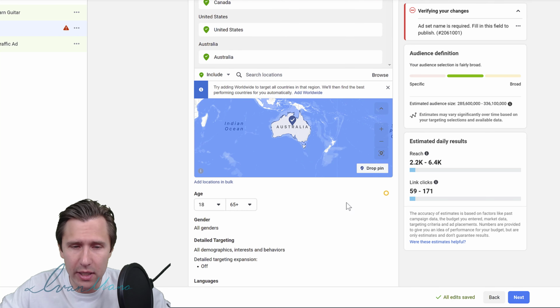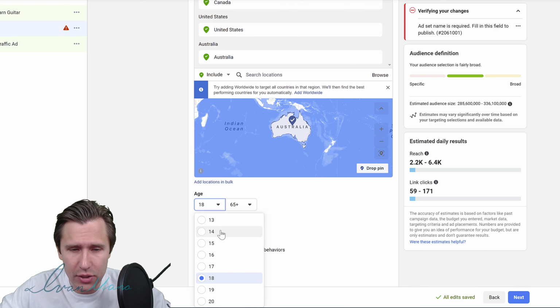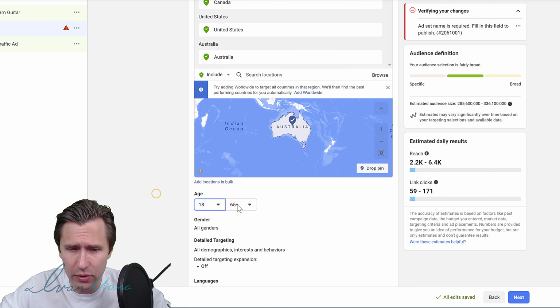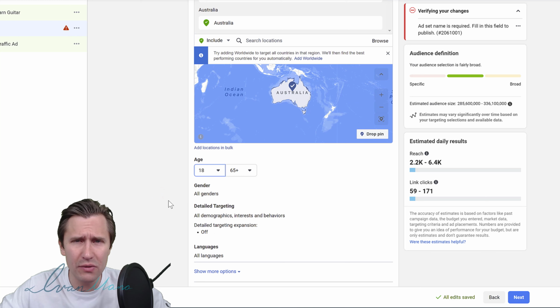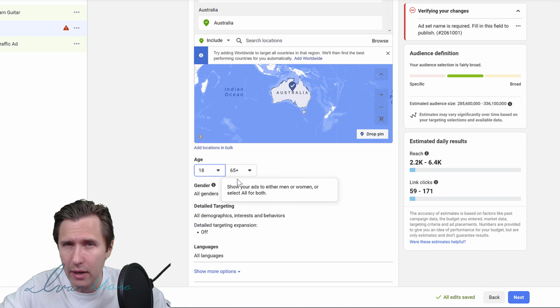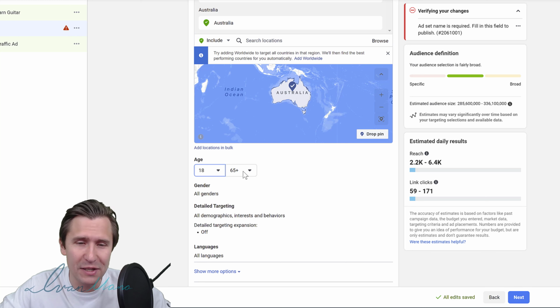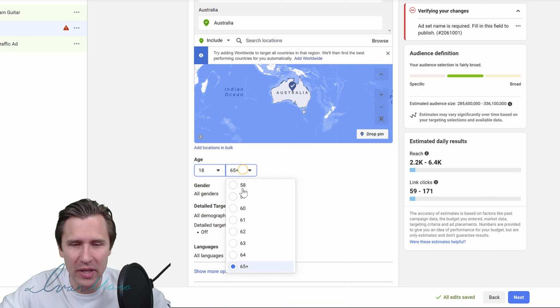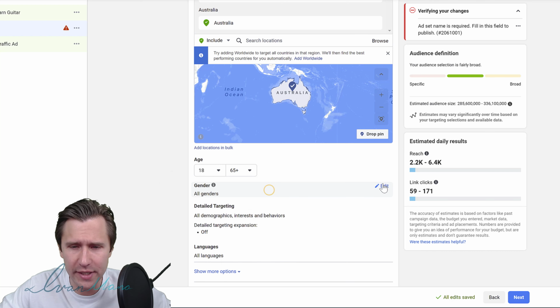So next we have the age. You can come in here and you can change the age. You can go all the way from 13 years old, okay? So pretty young. You want to be careful if you do that, just because if you're promoting offers that people have to pay for, right? 13-year-olds don't have a credit card yet. I don't think they're legally allowed to have a credit card. So they have to ask their parents, right? So your offer better be damn convincing if you're going to promote to 13-year-olds. And then over here, you can set the age group. Maximum is 65 plus.